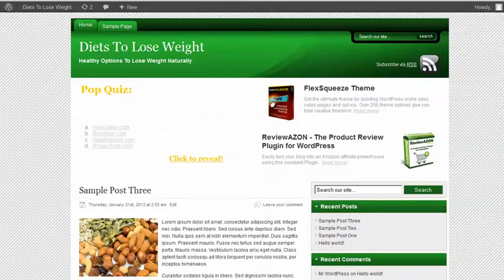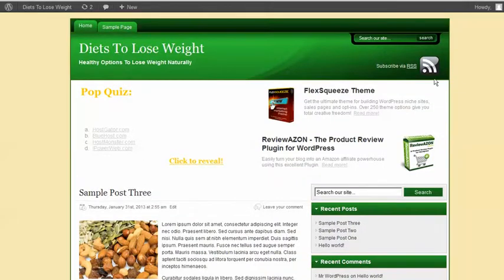And we can look at the website. And as you can see, it looks quite pretty. You have the background border in green, and you have this yellowy kind of background color here.